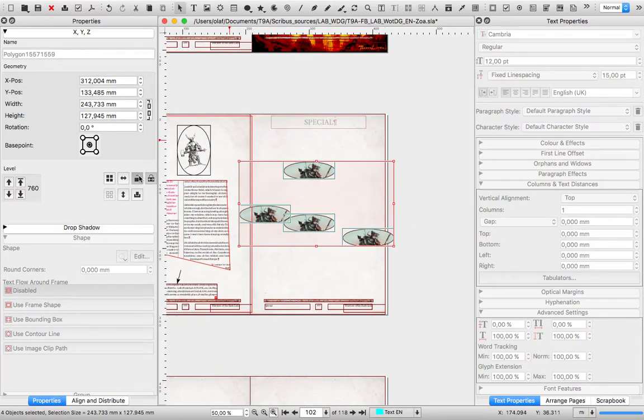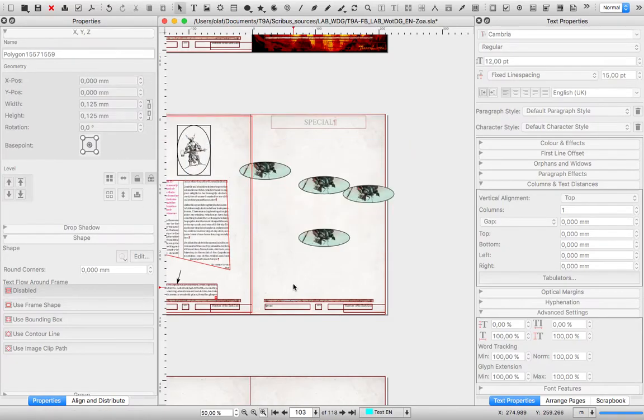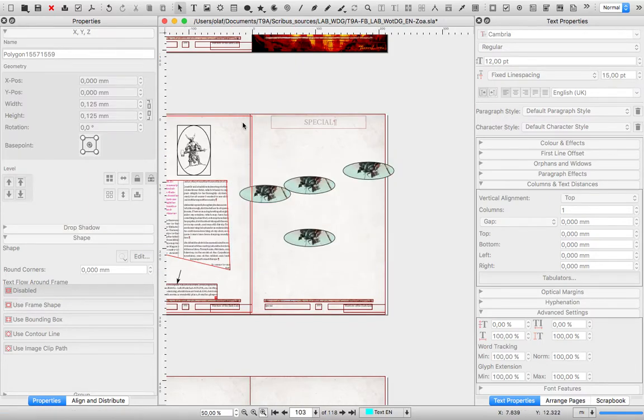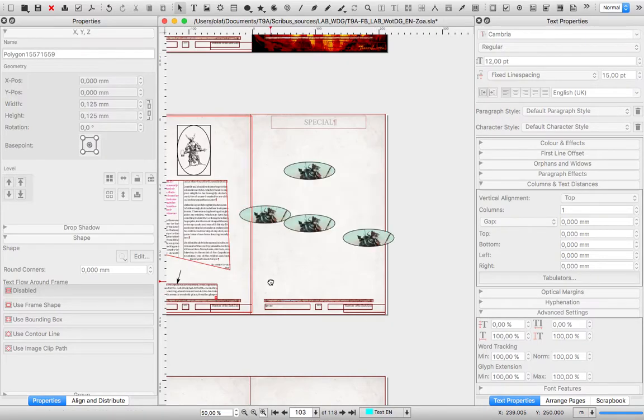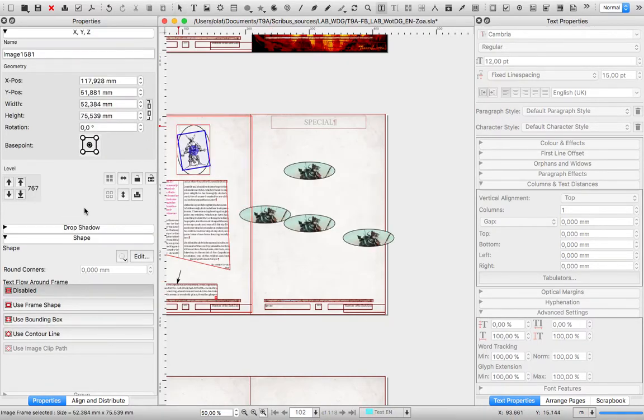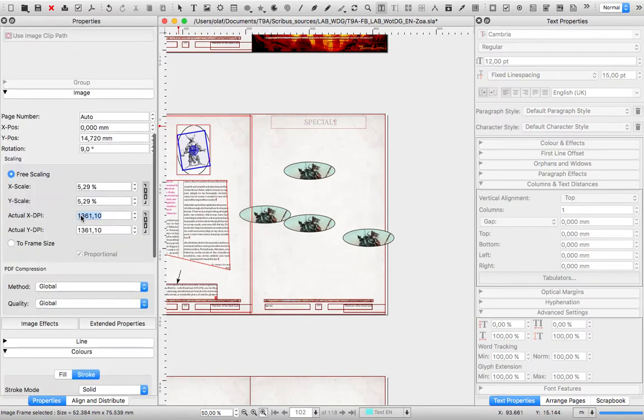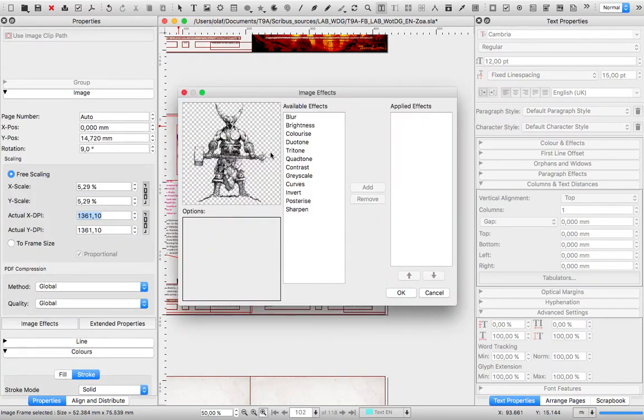Within the Properties palette function named Image, you can find some basic image effects. For example, you can add posterize. Choose Posterize from the available effects list. To remove any effect, just click the image frame, then click on the effect you want to remove in the Applied Effects list.